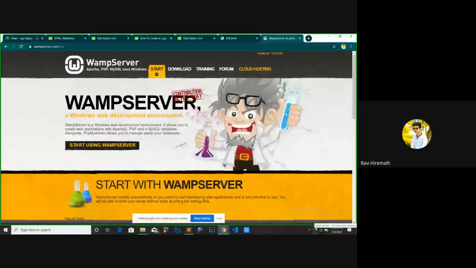So this is how a completely started WAMP server will look. It will be in the green color. If your WAMP server is not starting properly, it will be in the orange color.